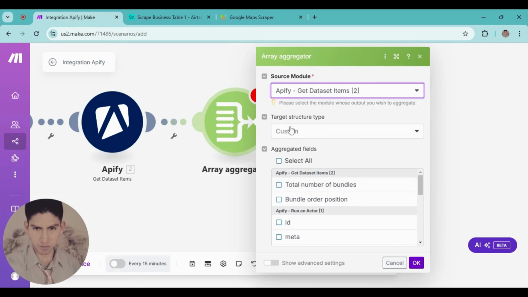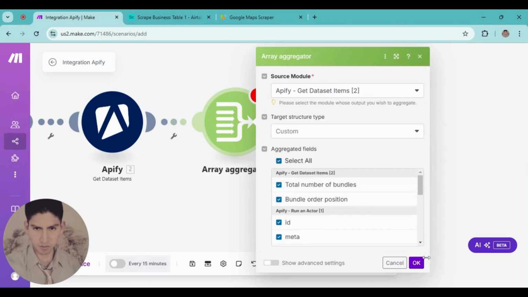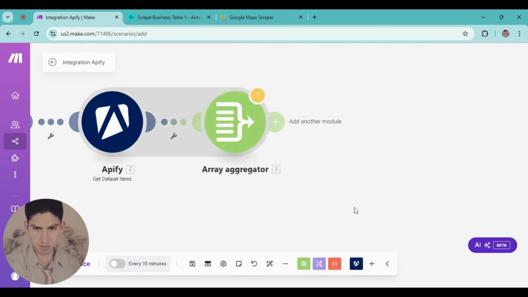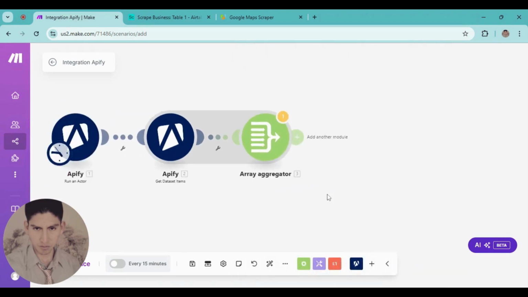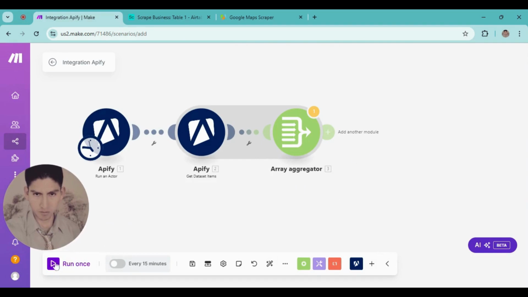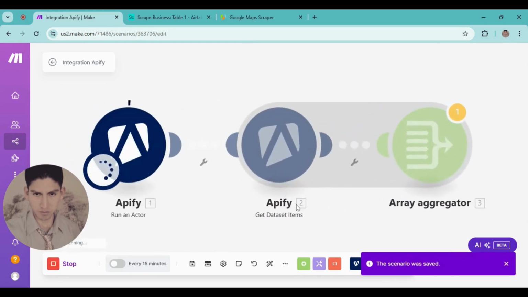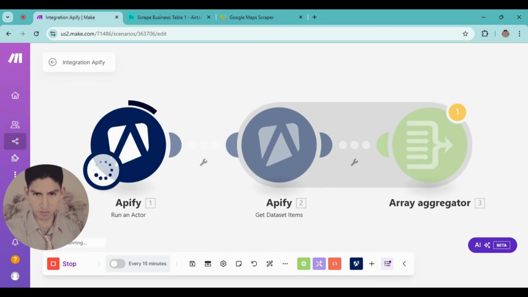Okay, now that's all, and I'm gonna select all. Okay, I'm gonna select this. I want this information and click OK. Perfect. Now I'm gonna make a task here. So I'm gonna click run once. Run anyway. You know, it takes some minutes because it's looking for this information in Google.